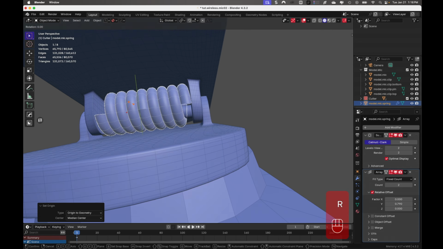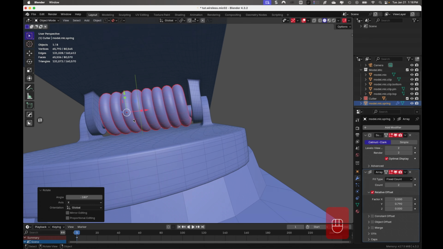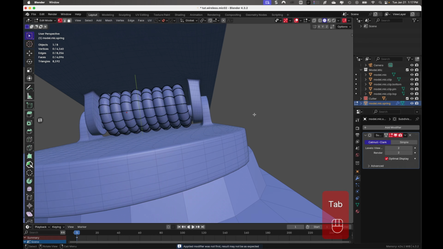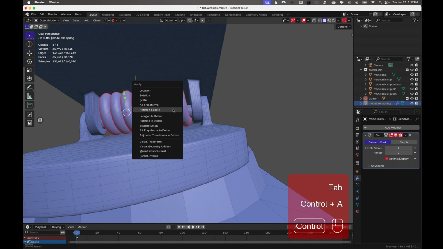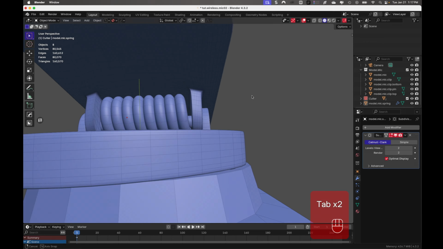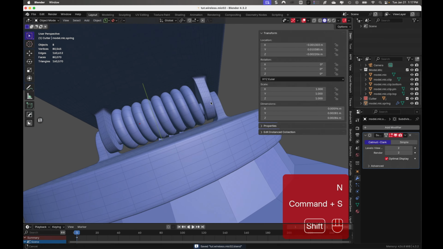Okay, now I should be able to rotate this on the x-axis and hide it. Like so. All right, and let's go ahead and commit and apply that modifier. And I want to apply the rotation and scale.